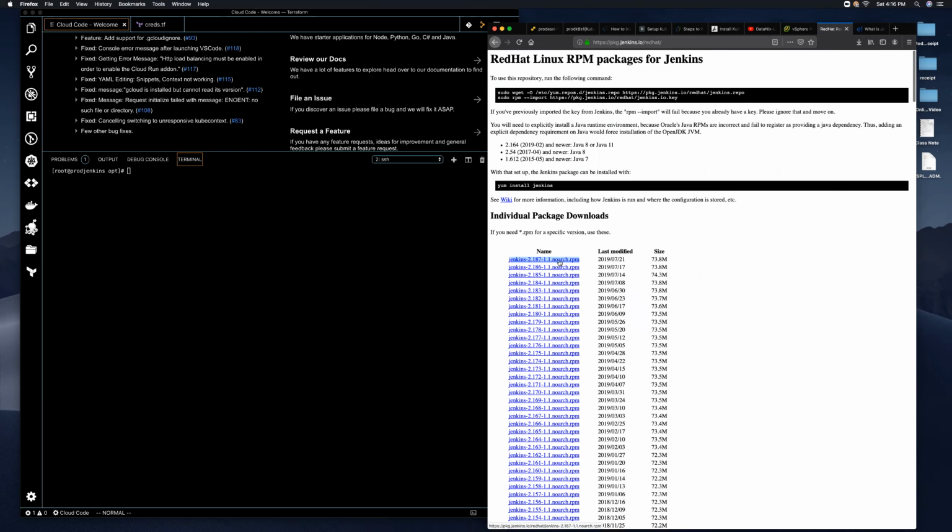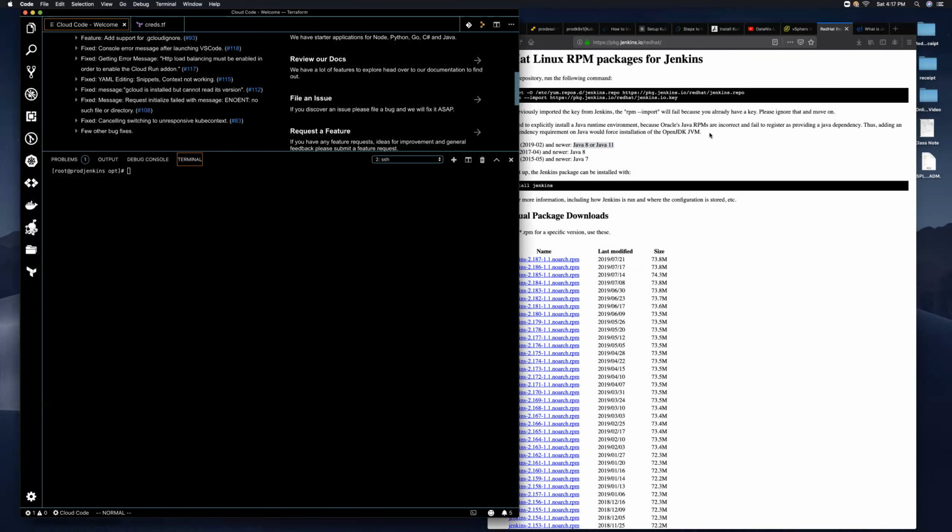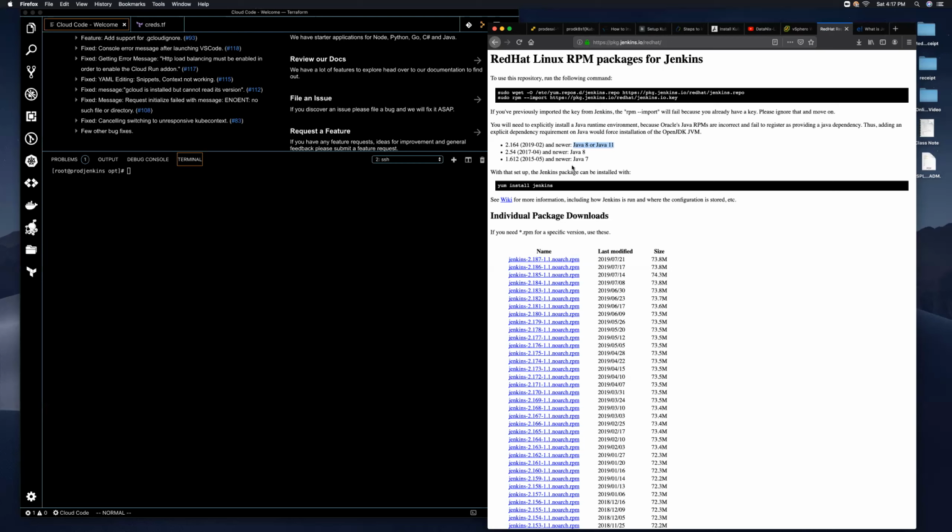But before we get our package, I want us to look at some prerequisites for installation. So it says we need Java. If you're installing 2.164 or a newer version, you need Java 8 or Java 11. So Jenkins is Java based. So you have to make sure you have Java installed on your machine before you install Jenkins. And we have to make sure we have the right version of Java.